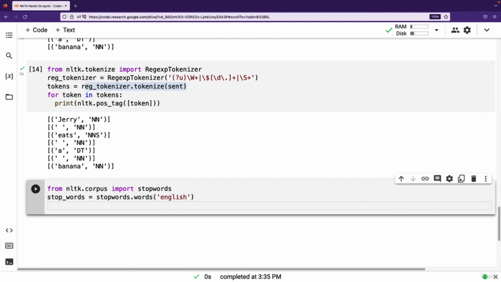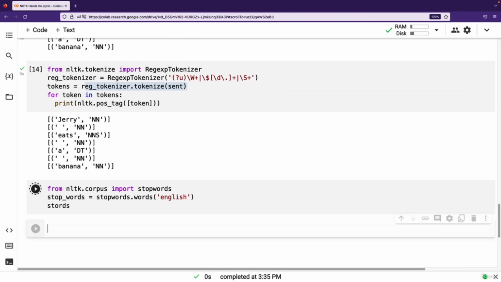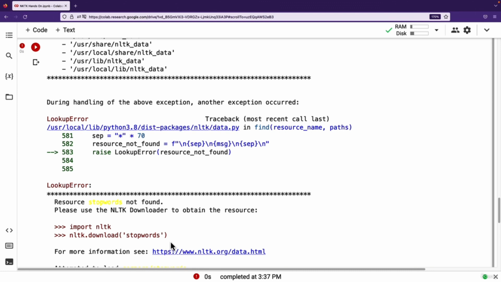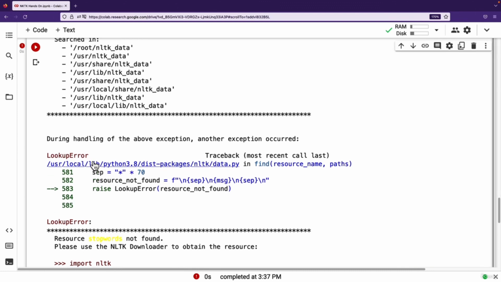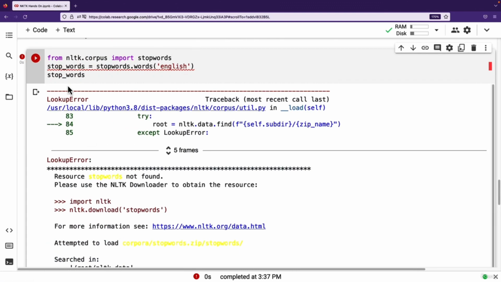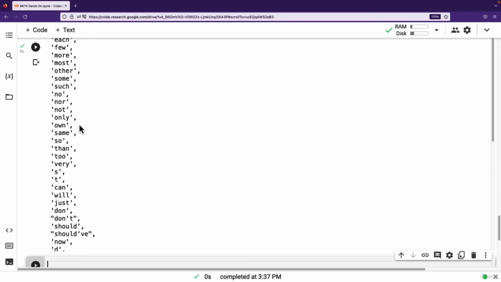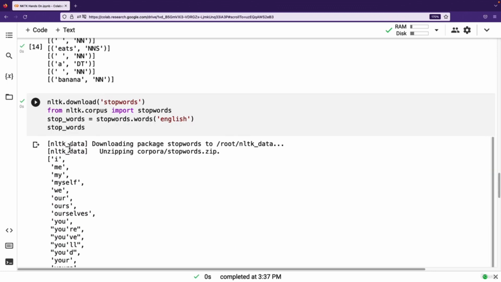Now if I display my stop words, this will display the stop words. Currently it is asking me to download a package, that is stopwords, so let's go ahead and do that as well. See, this has displayed the list of stop words that is present over here as part of this NLTK library. Now I can perform the filtering.